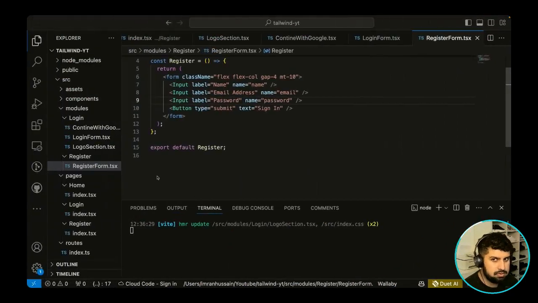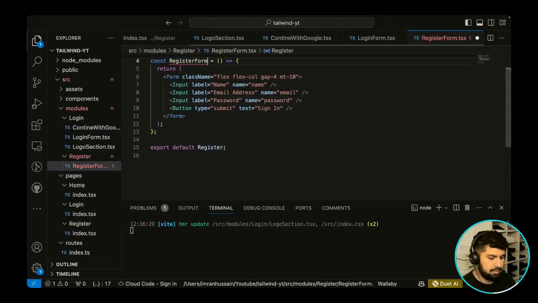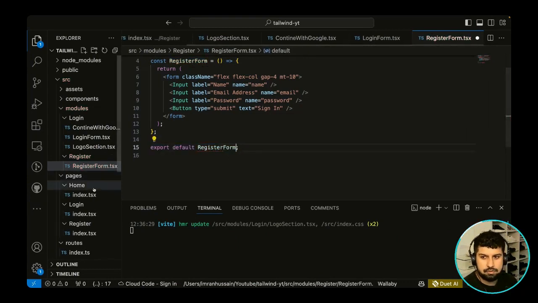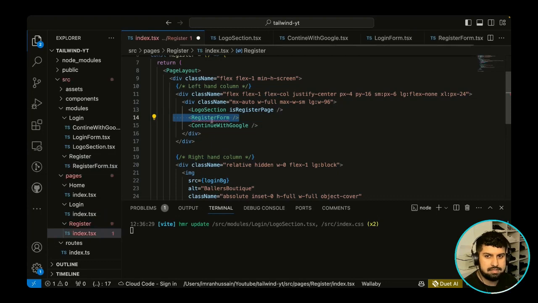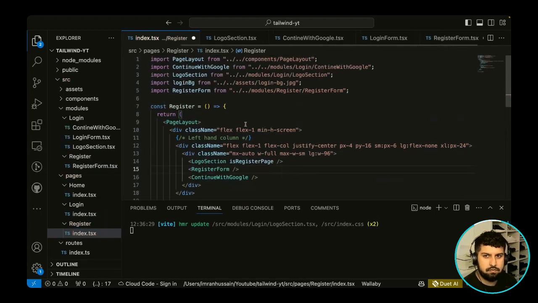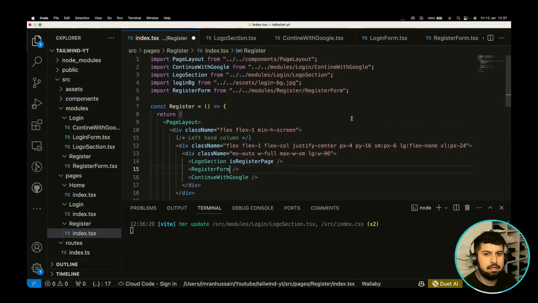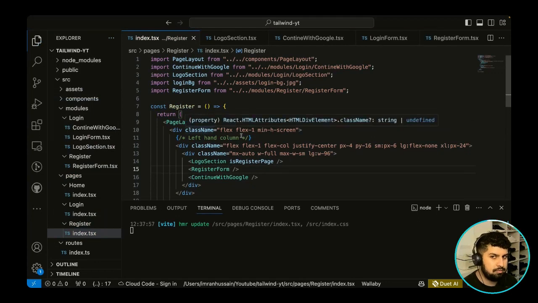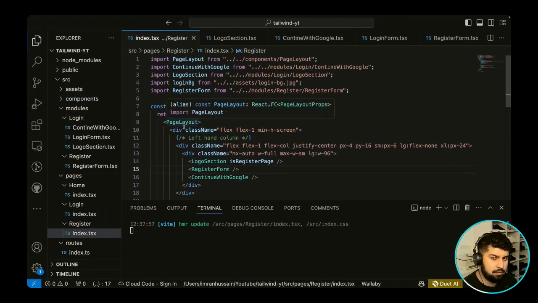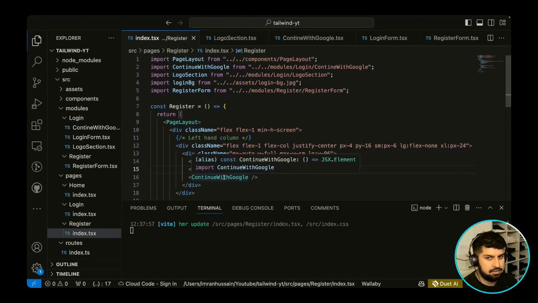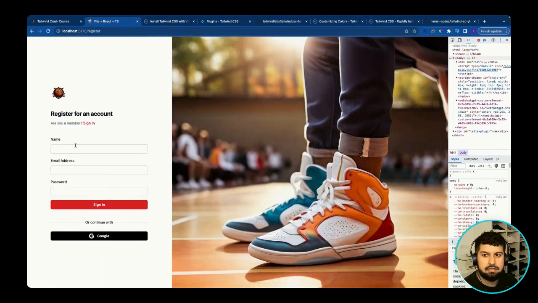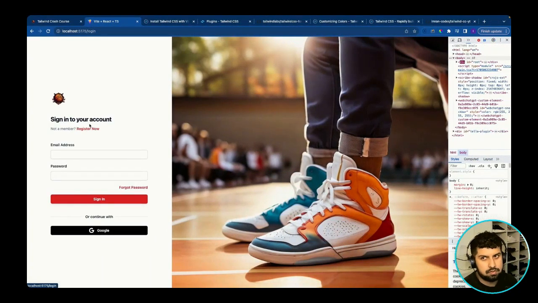We need to import the register form component into our register page. So let's go ahead and do that here. So let's control space register form. And now we have reused all of our styles in the login page. We have the page layout already set up. And then what we have done is created the register for account page as well. And we also have the sign in page.